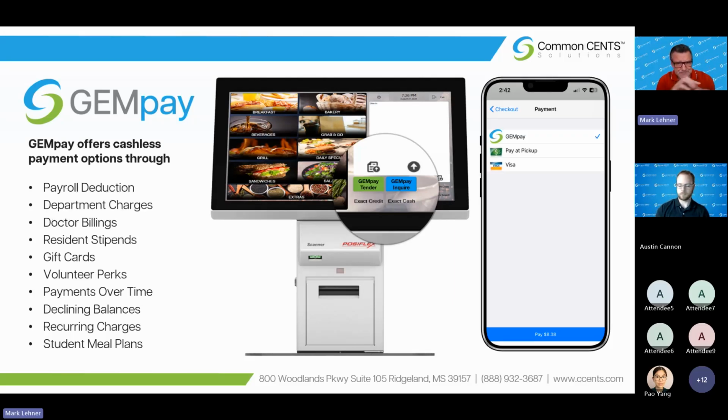What you see there are a couple of photos. One is a self-serve kiosk with a couple of buttons there for GEMpay Tender and GEMpay Inquire. We're going to get into that in a second. The other one is our mobile application. That is our Gem2Go app.